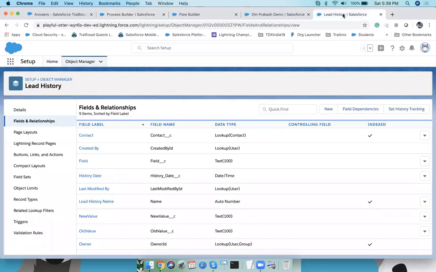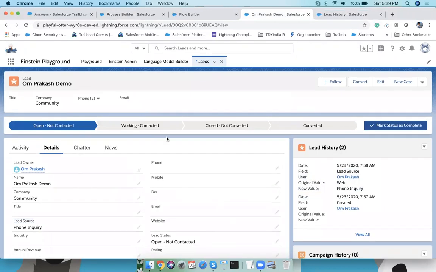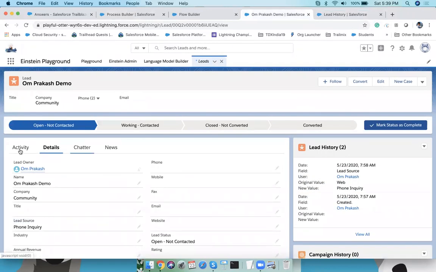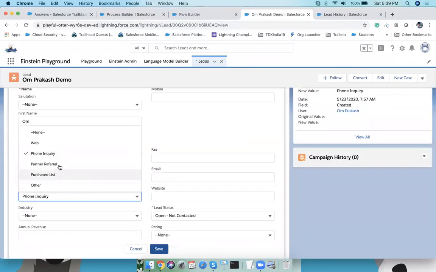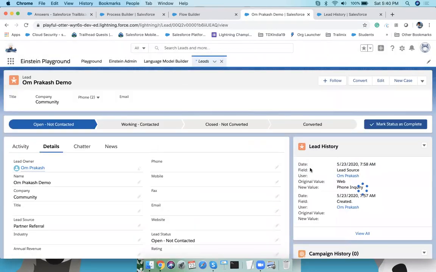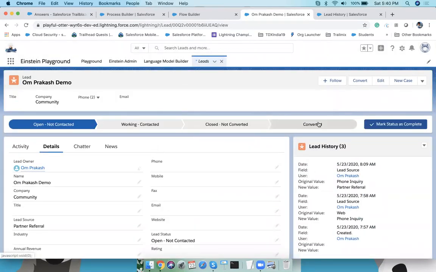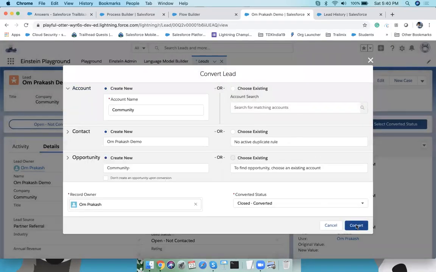And let me convert this lead. Okay, so here we can see history. Let me change the source again, so that we will have some more data. Okay, now I'm going to change this. Okay, so now convert this. Keep the default, convert.